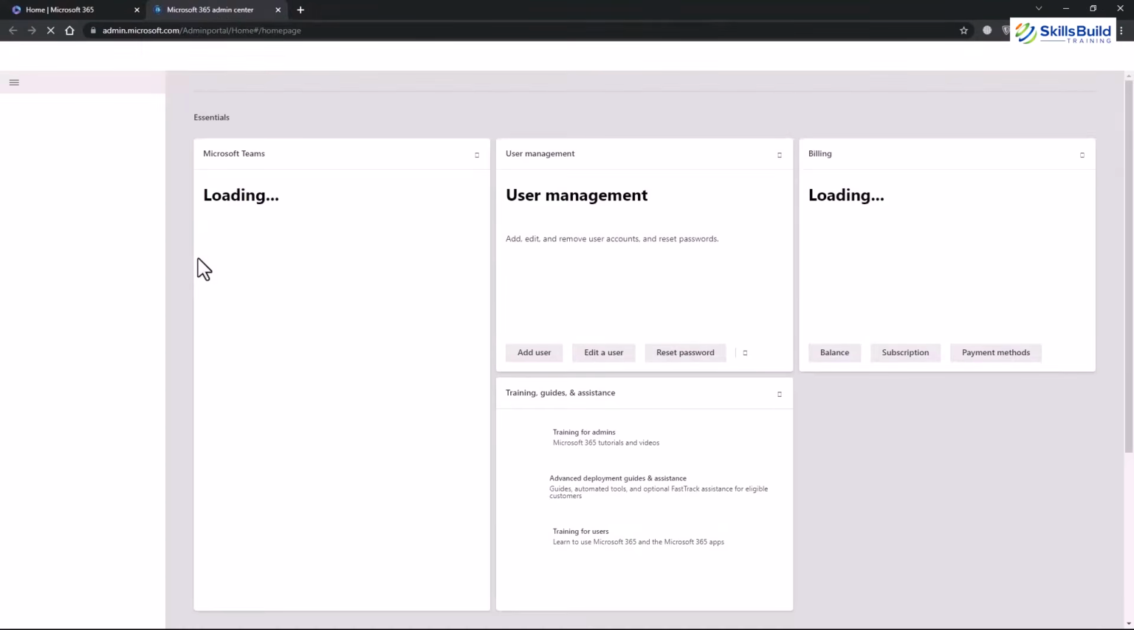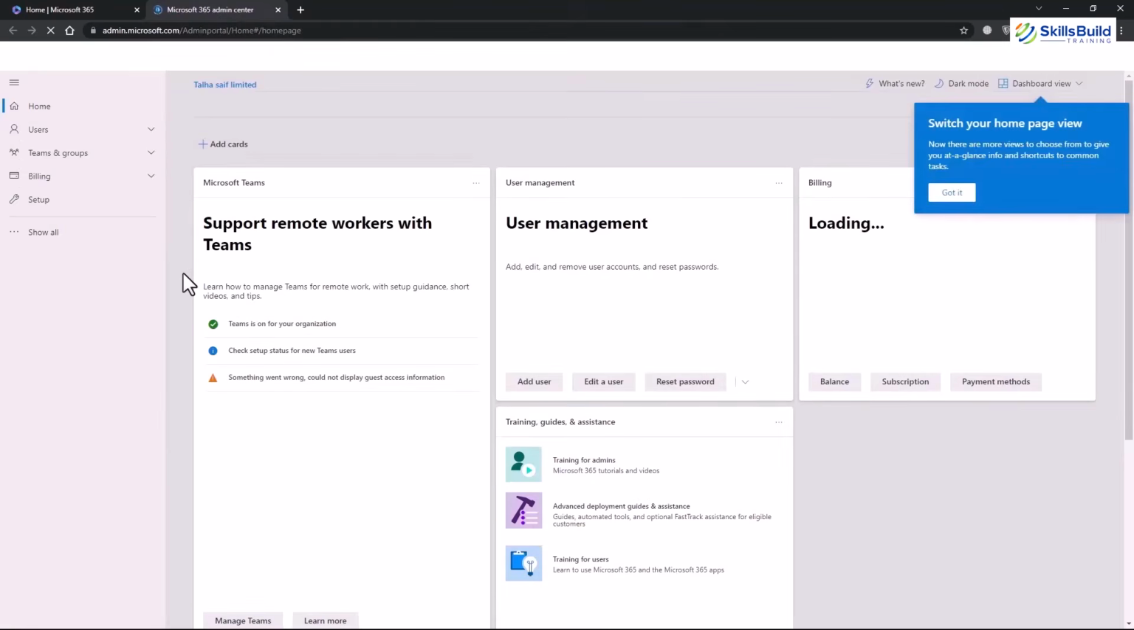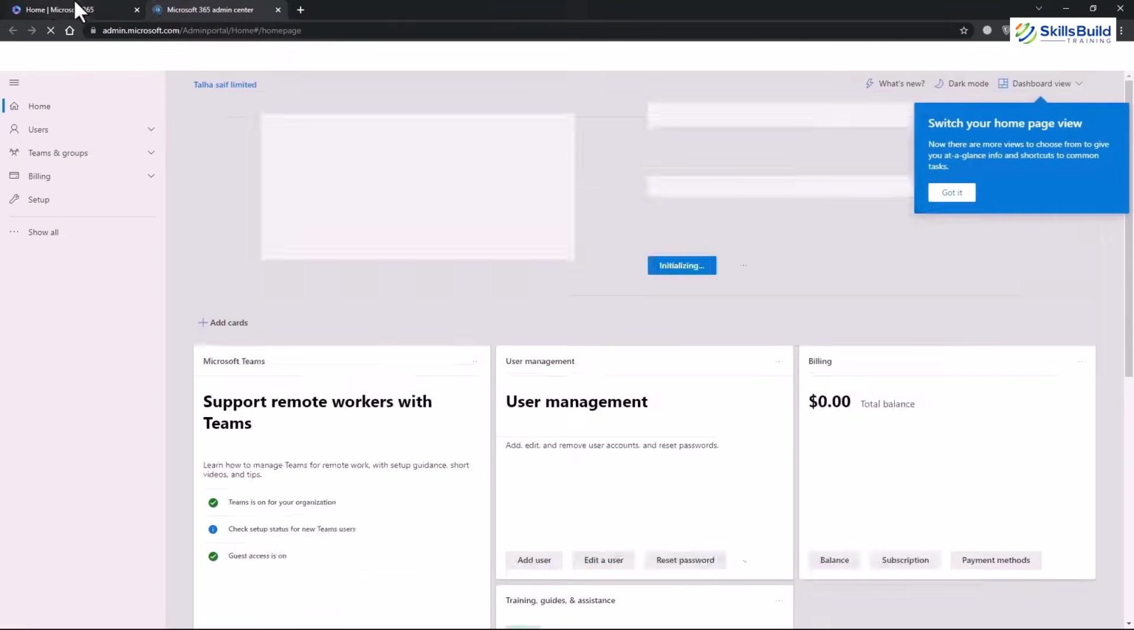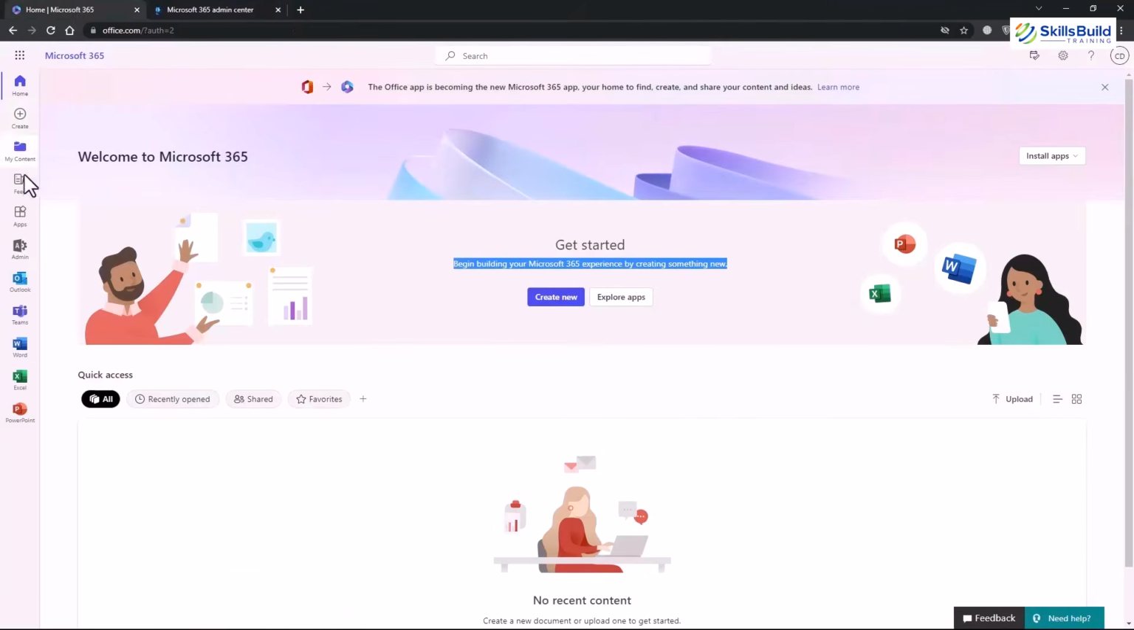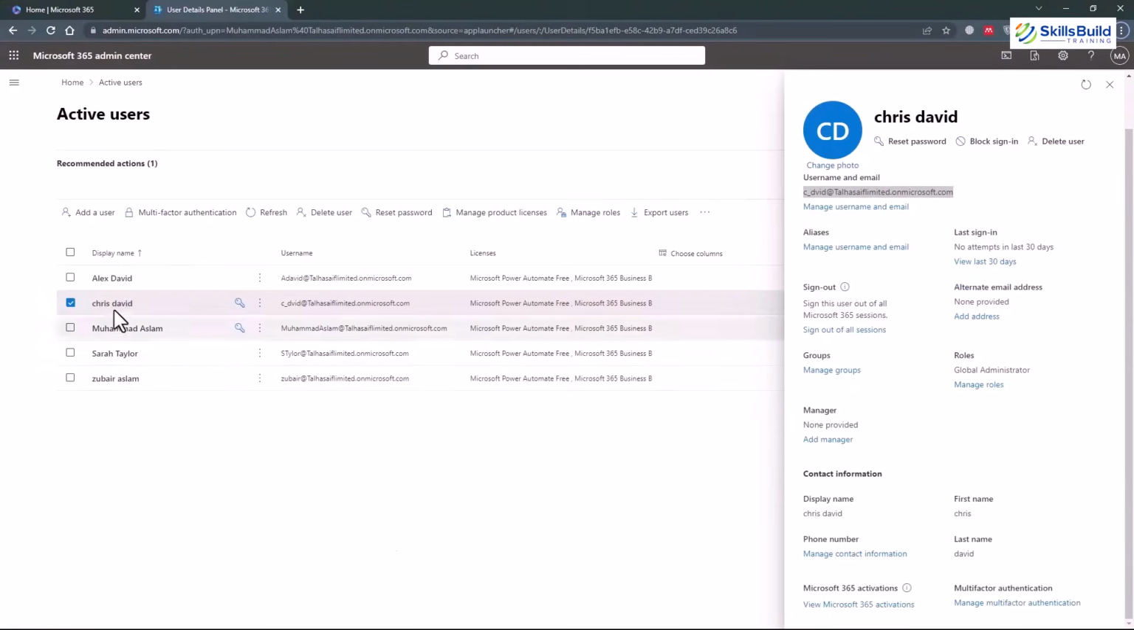If I just click on it, it will open a new window like this, just like we had earlier from where we added Chris. So basically, Chris can do everything that we were doing earlier. In case I want to change these privileges and remove any application from being accessed by Chris, I can do so. For that purpose, I'll go back to my account, which is right here, and here we have Chris.